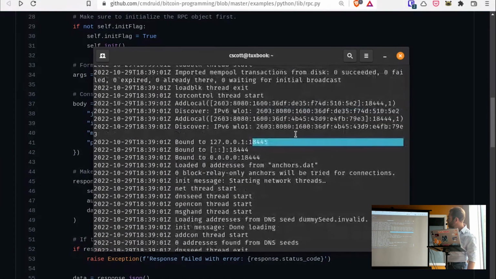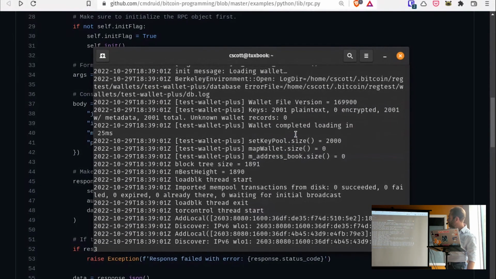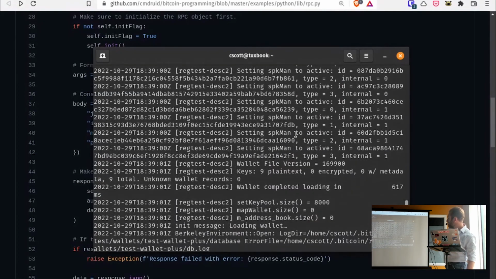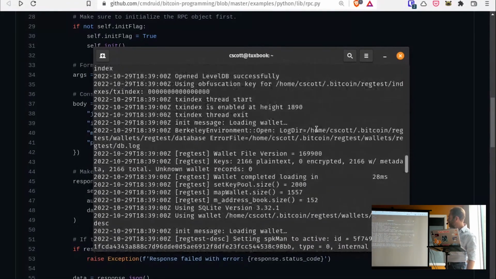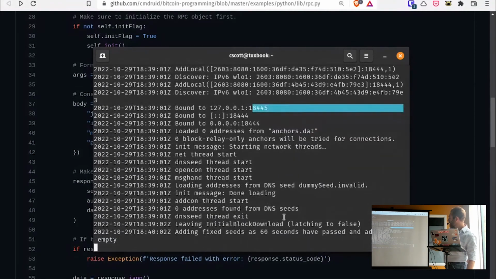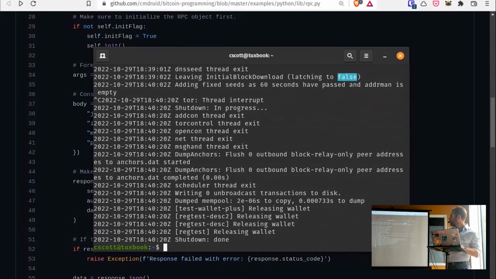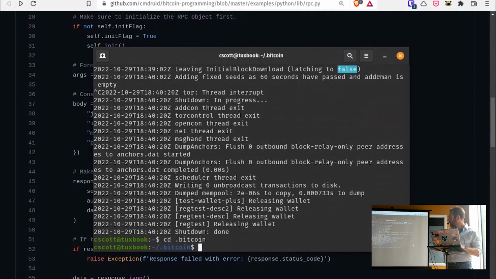I don't actually see where it's binding my regtest port, but I know it's in here somewhere. Just can't find it. But yeah, running bitcoind like this lets you know what's going on behind the scenes. Also, wherever your bitcoin.conf file is, let's look at where my bitcoin.conf file is.